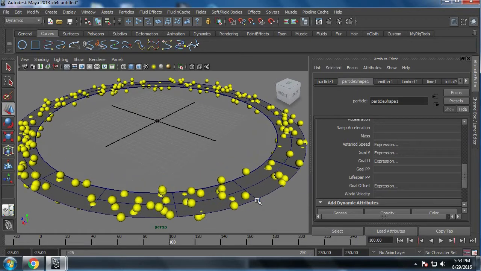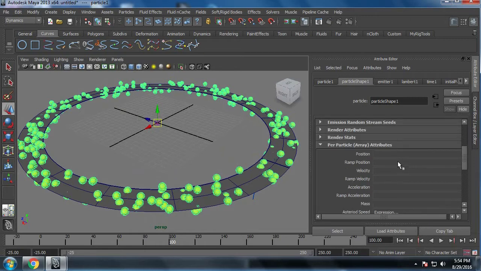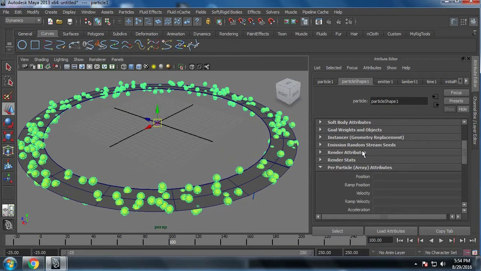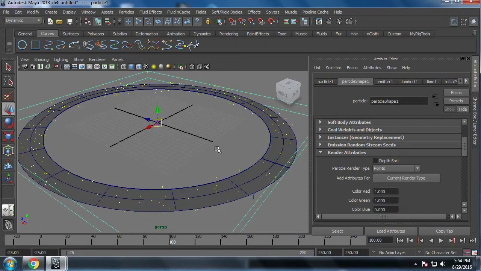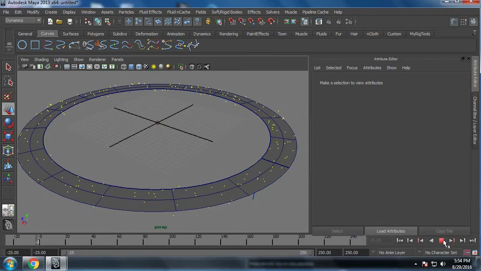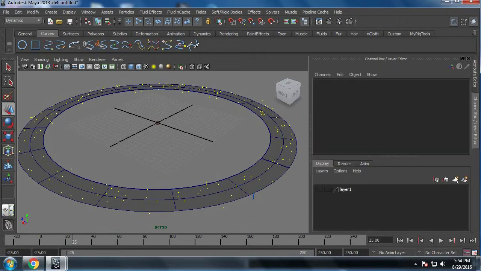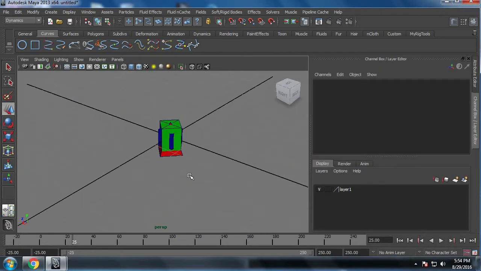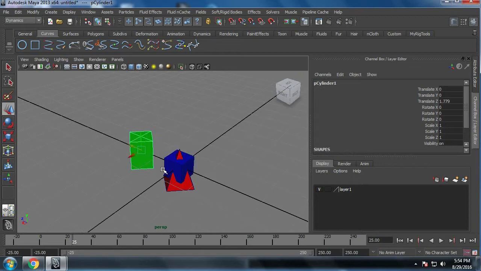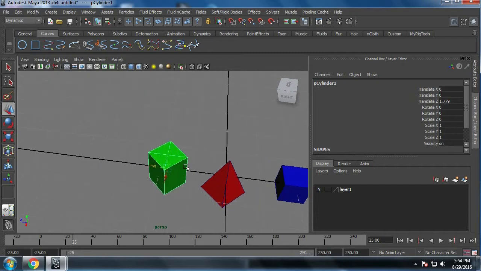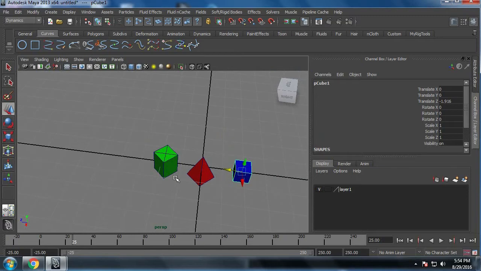Now how to just make them tumble? So let me select the particles first of all and change my particle type to points. Again, I'm not into aesthetics, so I've got these three primitives. One is a cylinder with 4 subdivision axes. I've got a cone with 4 subdivision axes and a cube, and they're color coded red, green and blue.